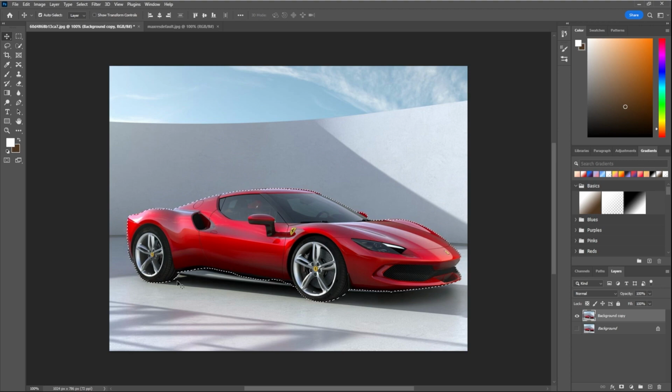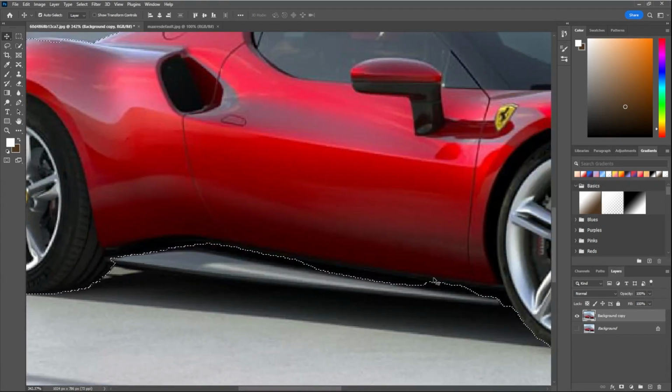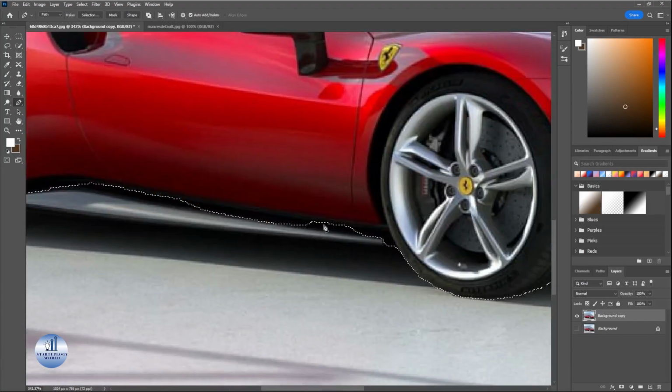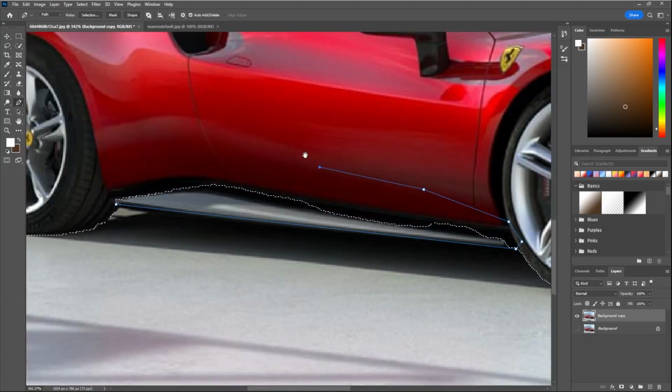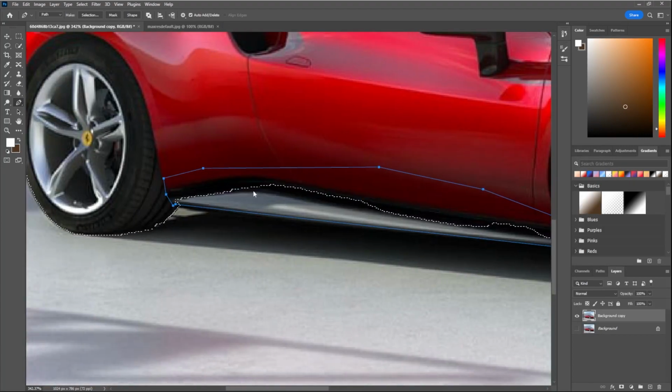Now our subject, that is the car, is selected. You have to make some minor adjustments here. For that, we will use the pen tool and make a selection. Here, right click on it, click on Make Selection, and then select Add to Selection.